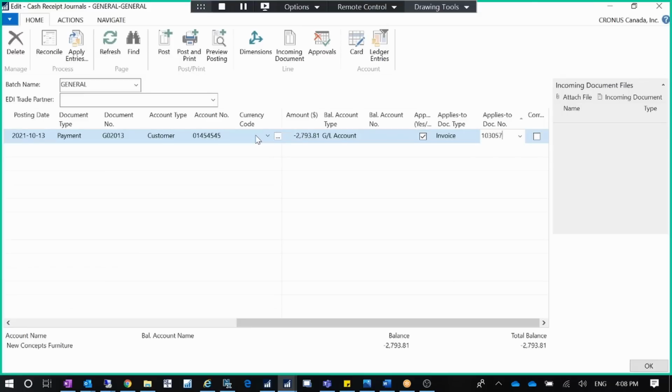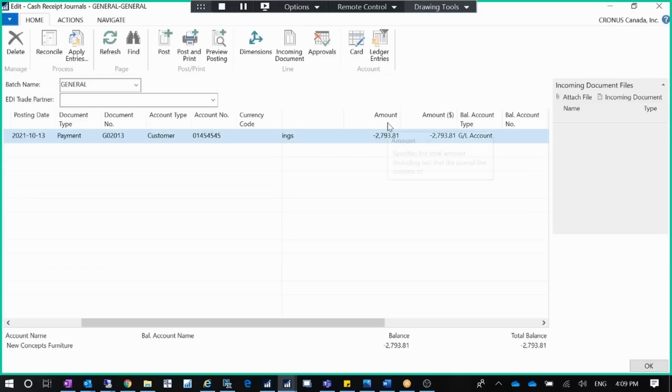So it becomes Canadian dollars. Then if it's Canadian dollars for this $2,793.81, then it will be short. On the lines, you have two fields. One is the amount $sign, which is in local currency. And also you have the amount, which is in the transactional currency. But because I removed the US dollar from this payment, it becomes Canadian dollars now. So this amount is in Canadian dollars now, okay?